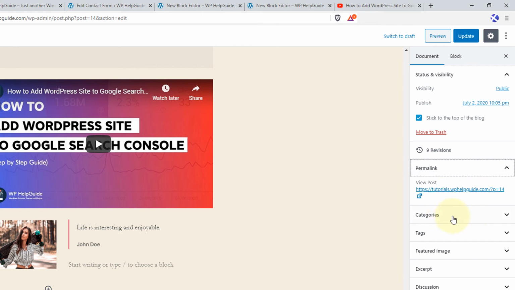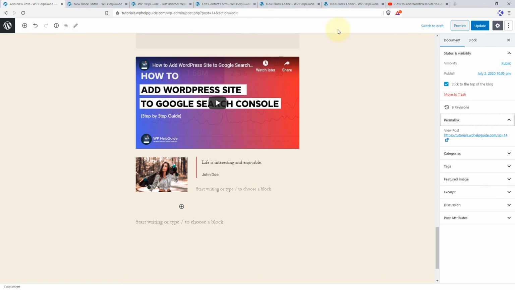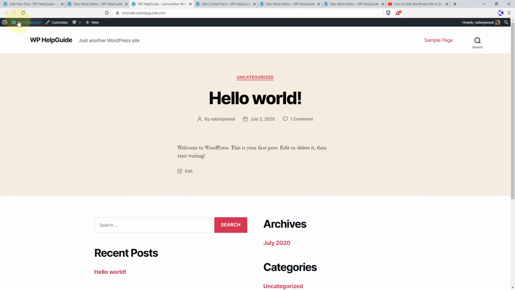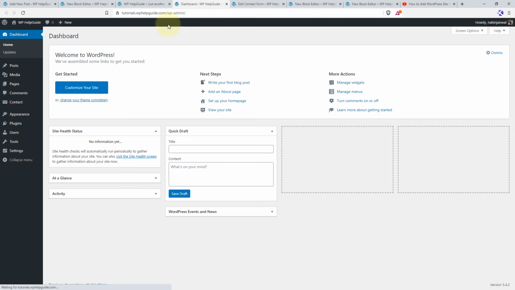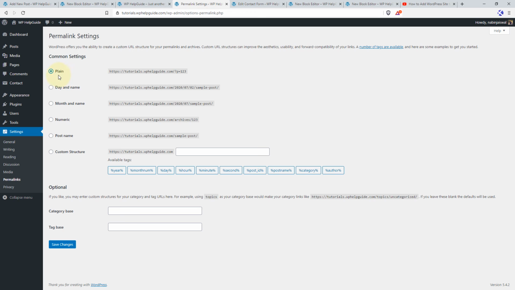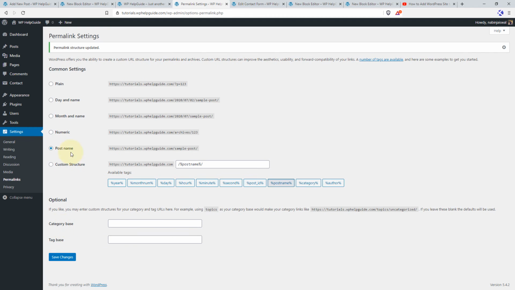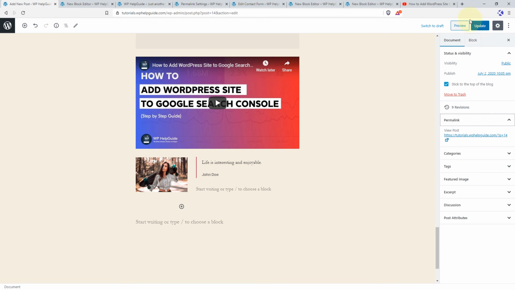Under permalinks, you can change the permalinks of your post. So currently I am not getting an option to change the permalink. So if you want to change the permalink, I would suggest you go to the settings. So go to your dashboard, and under settings go to permalinks. The default is plain, but you can select the format of your slug. So I will go with the post name as it is commonly used, and click on save changes, and just refresh the page here.